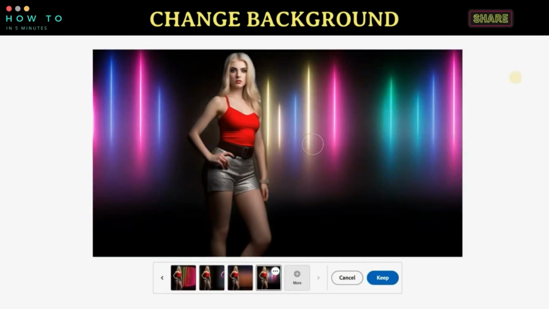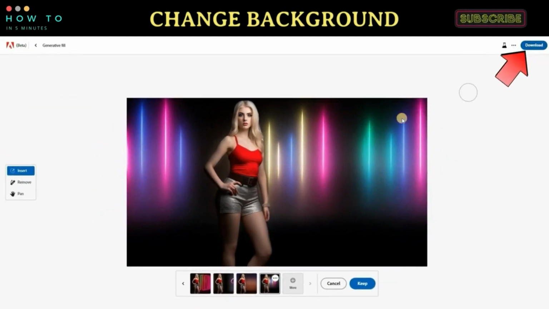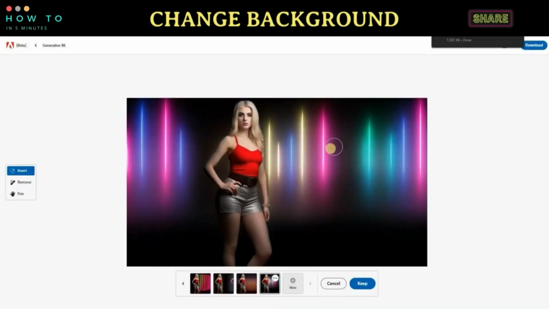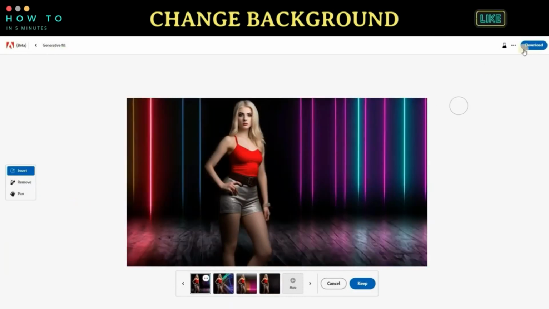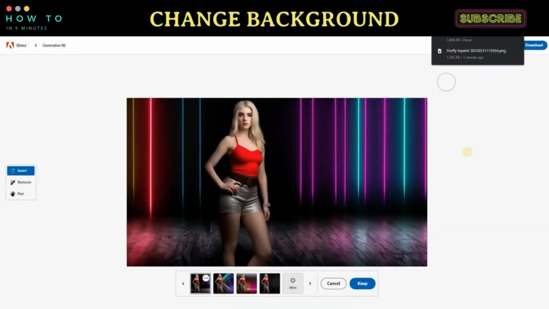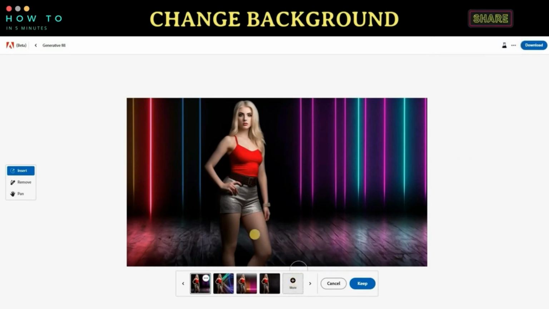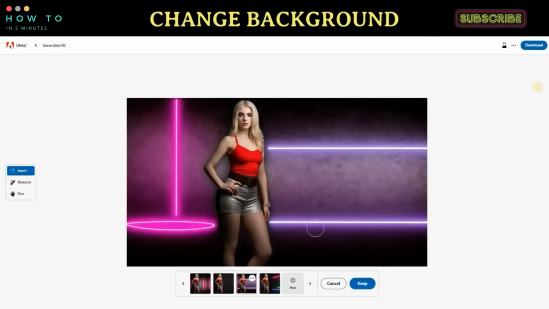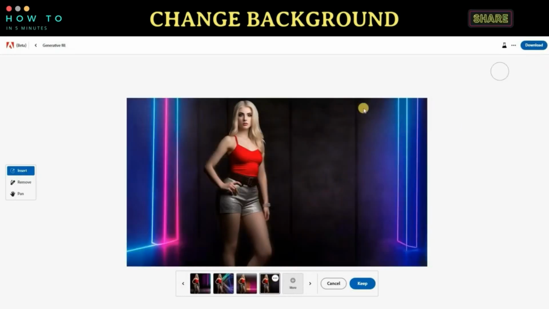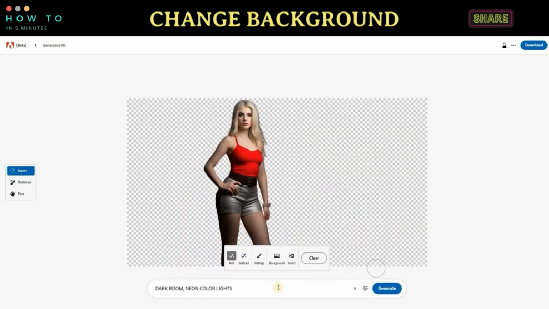To save your image, click the Download button in the top right corner. If you are not satisfied with the results, click the More button to generate new options. To finish your current edit, click the Keep button or Click button to create a new prompt.